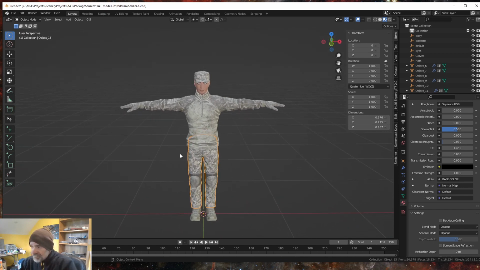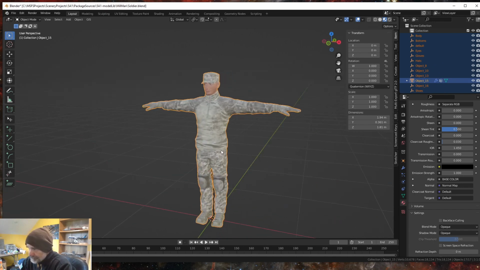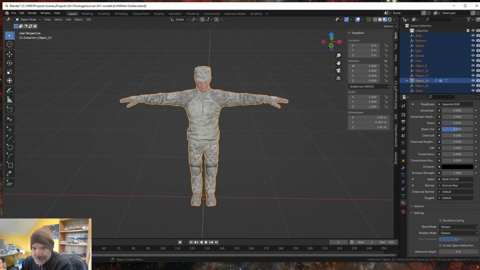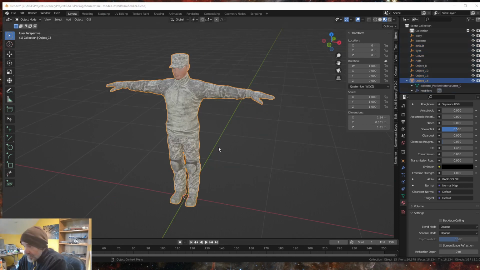But what we need to do is select all of them, and put him into one object. So we're going to Control J. So now he is one object. There are some other things we need to get rid of.